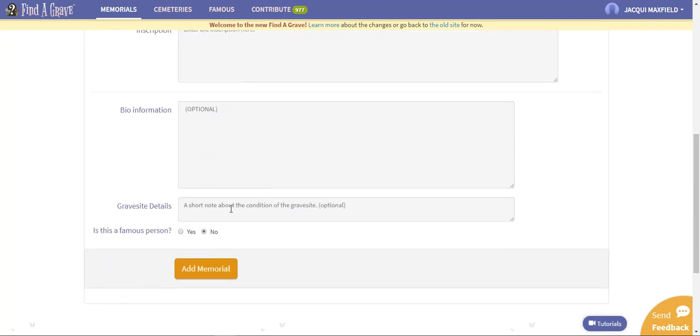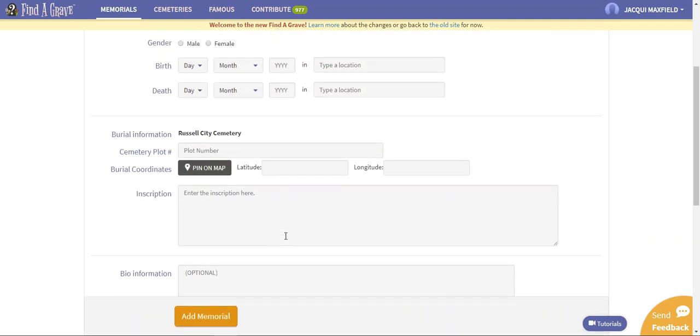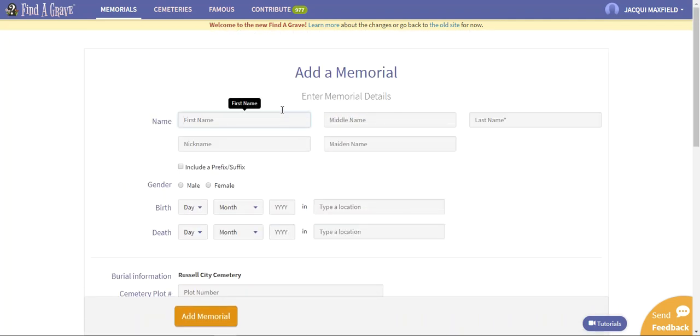Any gravesite details, it says a short note about the condition of the gravesite, if I want to put that in. You might want to say that if it's crumbling or if the information is getting hard to read. You can put that information there to flag to other people so they know. And then you would just click add memorial. Now, like I said, we're not going to actually do this because we don't want to create a bogus one. So that is how you add a memorial. I went over that in another video when we talked about memorials, but that is how you add one in.